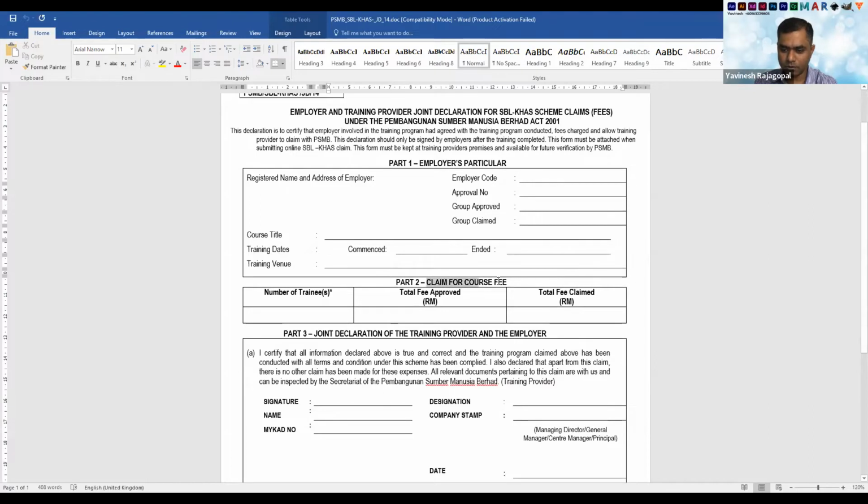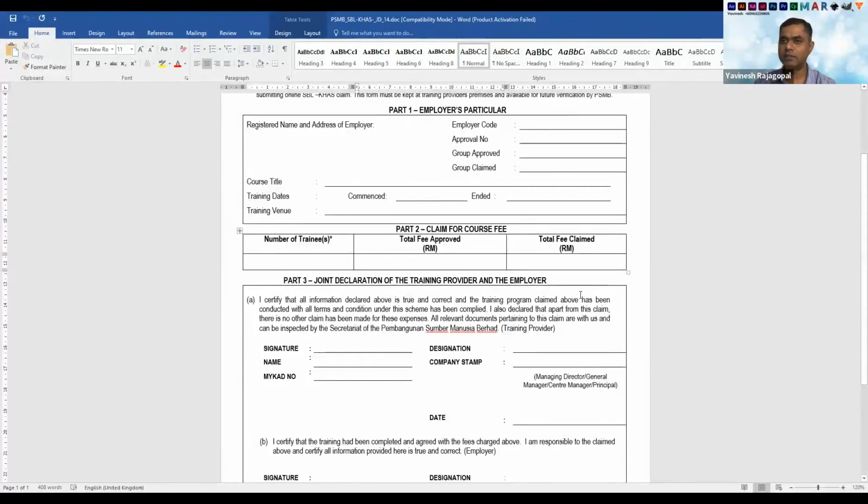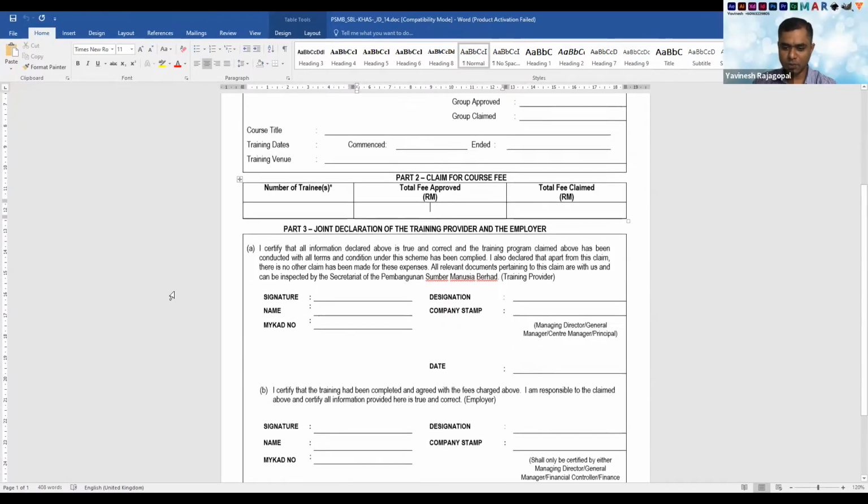Then the next one: claim for course fee. Number of trainees, how many trainees you're going to key in. Then how much is approved, and how much you're going to claim. Normally this will be the same, but it will differ for the employers. For the training provider, don't worry, just key in the same figure. The approved and the claim will be the same, because the training provider is only going to claim the training fees, unlike employers, who will be using other claims like travel allowance or other allowances.